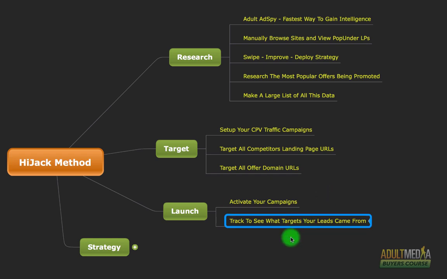Pretty simple. You just track and see what targets your lead came from. Okay, so you're going to be able to see which ones give you a lot of traffic and which ones don't, and which ones give you leads and which ones don't, and then that's how you're going to optimize. It's pretty cut and dry. Okay, go ahead and activate your campaigns and set that up. And let's talk about the strategy behind this method.